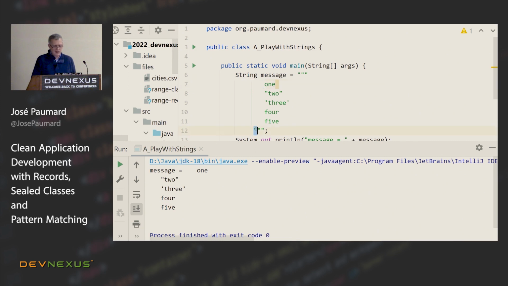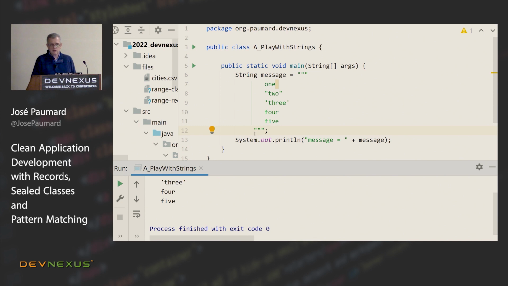I don't know if you can see it, but here you have a vertical green line. You see it there under my mouse? This is the limit between what is called the incidental white spaces and the kept white spaces. Everything that is to the right of this vertical green line is kept, and the rest is not kept. The limit is just the position of this closing triple double quotes.